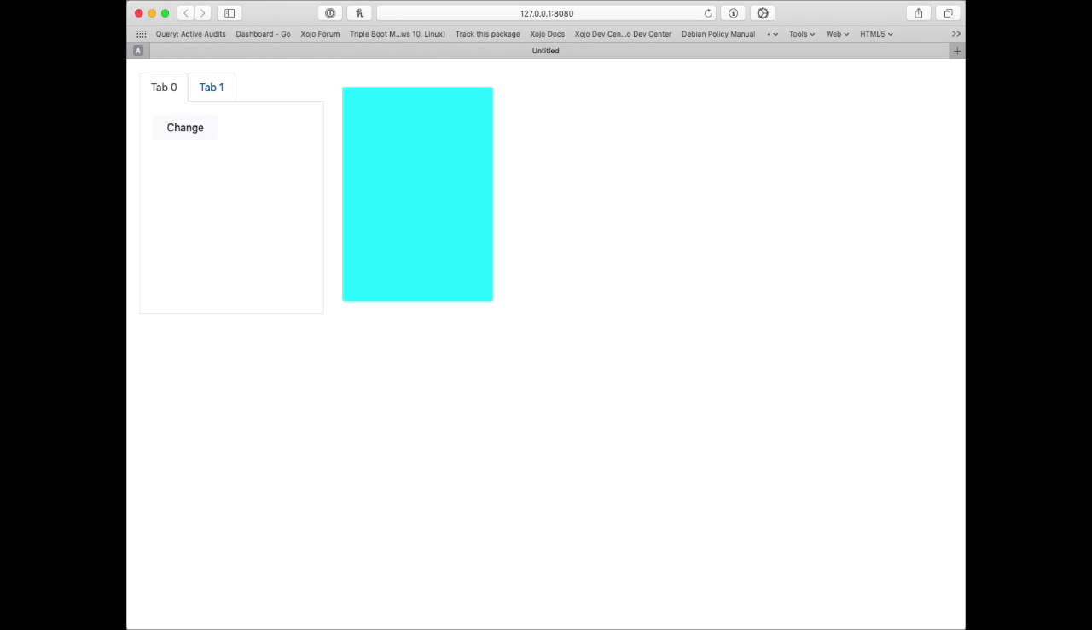Here's the new tab panel control. And next to it, this is a page panel. If I click change, you can see it's changing the panels as I click.